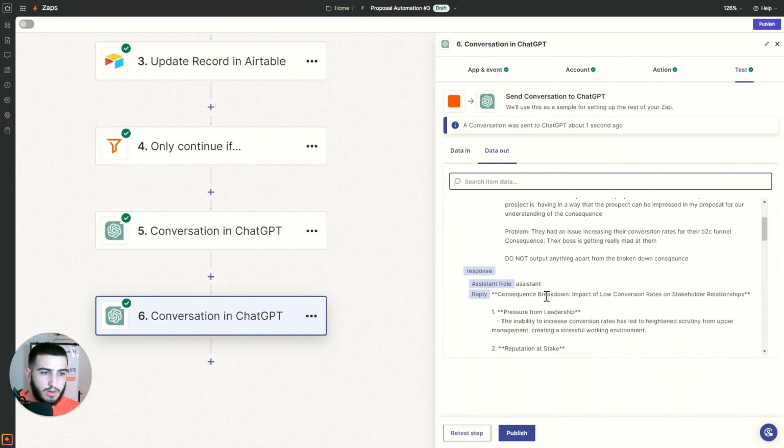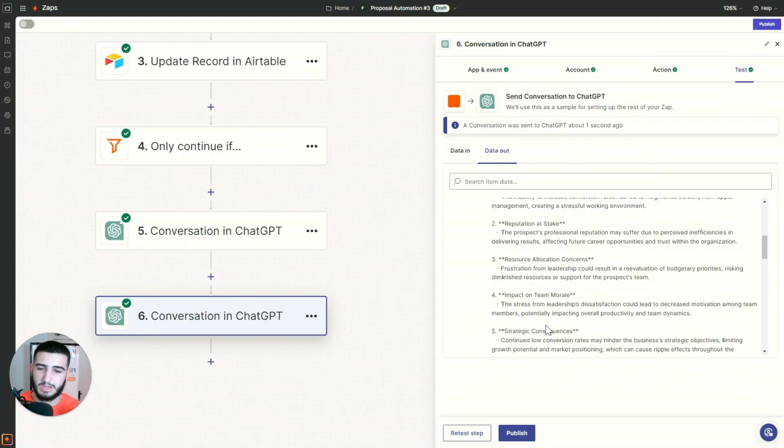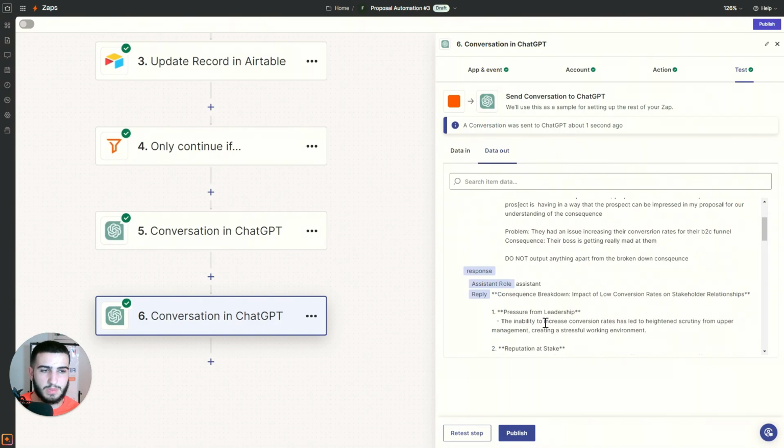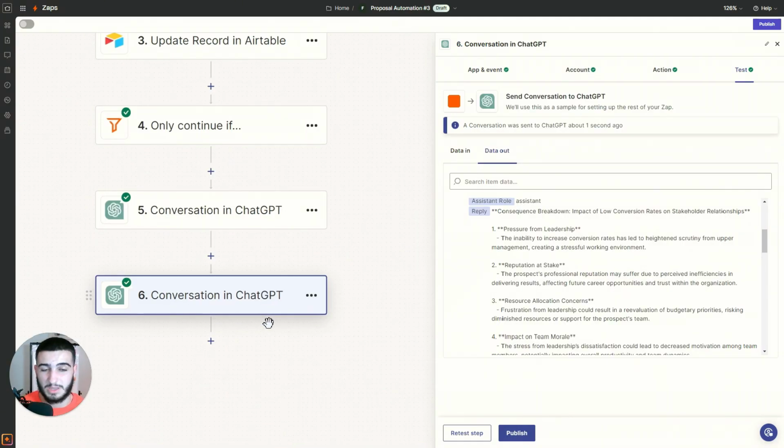Right, if we scroll down, leader pressure for leadership, reputation at stake. You know what, honestly, I'm not a massive fan of this response. I think it's kind of listing out the specific things. I'm just going to move forward for now. I feel like that would give the prospect a good understanding of the actual consequences of their problem. However, at the same time, I don't know if I'd actually ever include this in an actual proposal because it doesn't really make a lot of sense. But for now, let's just say prospects will be happy with this.